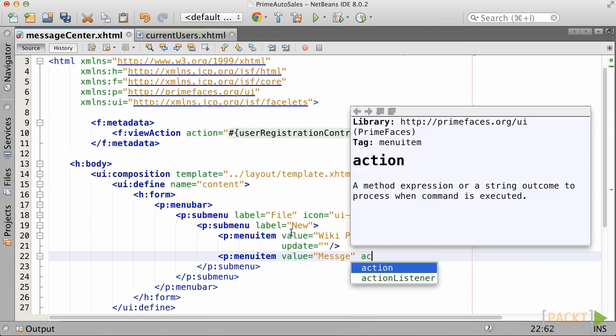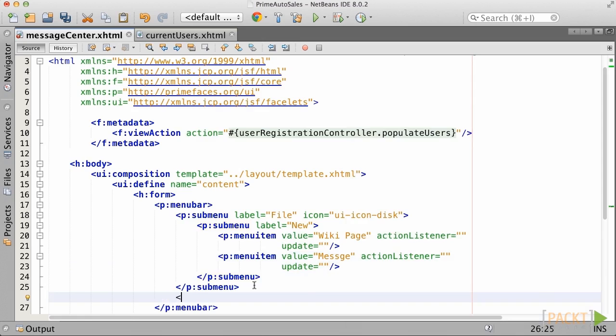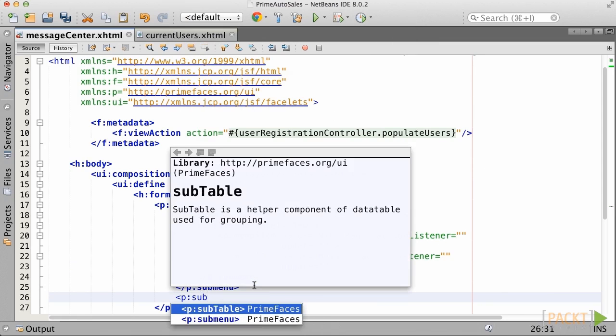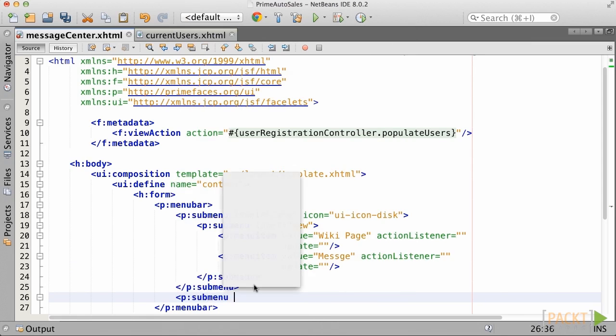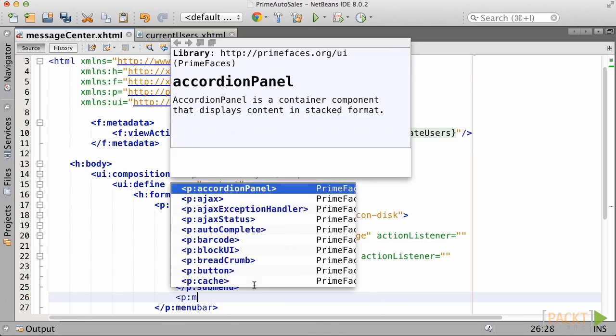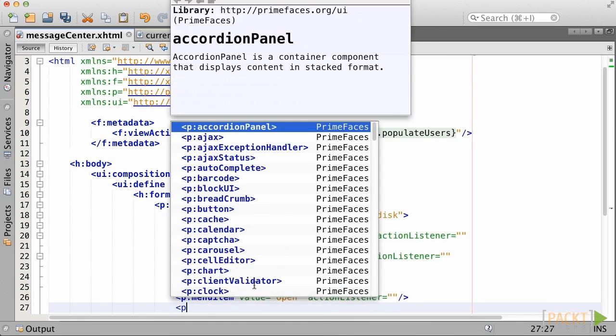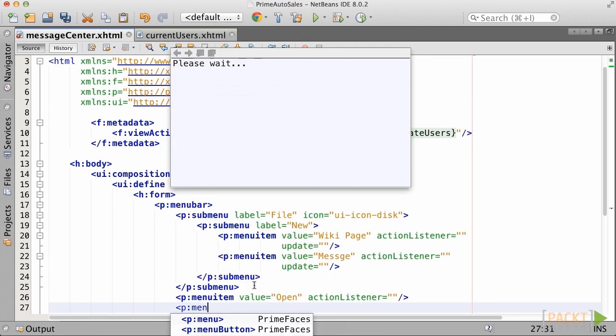Let's add another similar menu item with a value of message. Provide the same attributes for that menu item. Now, let's add another option directly below the New submenu, and we will make this a menu item of Open, which will be used to open an existing wiki page for editing. We will actually supply null values for this menu item for the time being, as we'll be wiring it up to action methods in a few minutes.